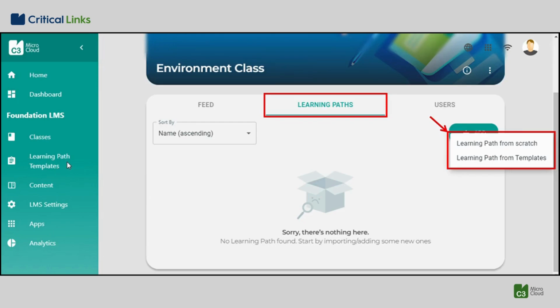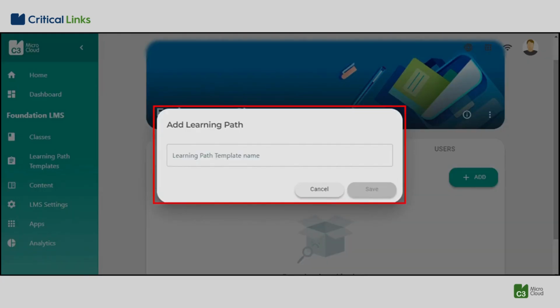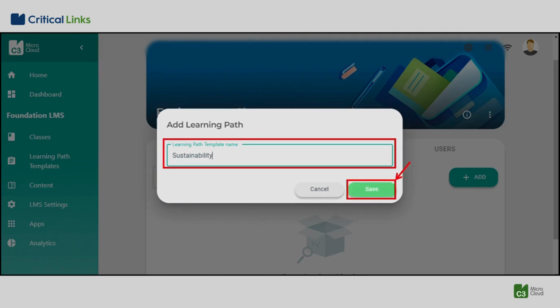To do this, click on the Add button, as shown on the screen, and first choose the option to create the learning path from scratch. When you click on this option, a box will open for you to enter the name of your learning path. Once this is done, click on the Save button as shown on the screen.